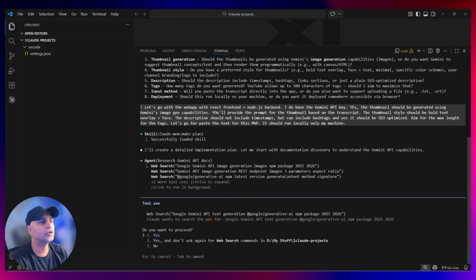Now it's saying Claude wants to search the web for this specific thing. Let's go ahead and do it. And another web search for endpoint, image, and parameter aspect ratio. Sure, all of this seems like things that I would need. So I'm just going to go ahead and say yes. So as you can see, this is using up the tokens.